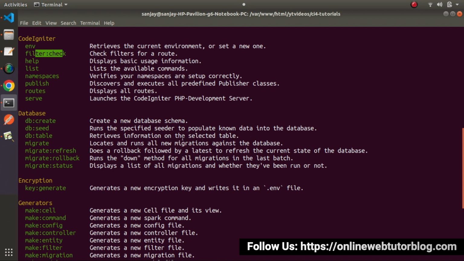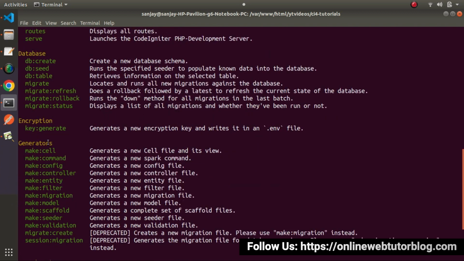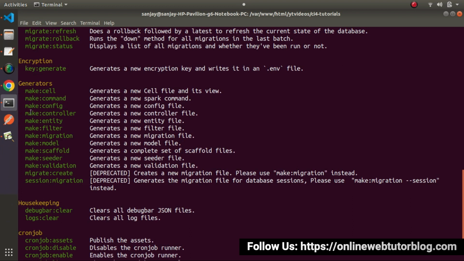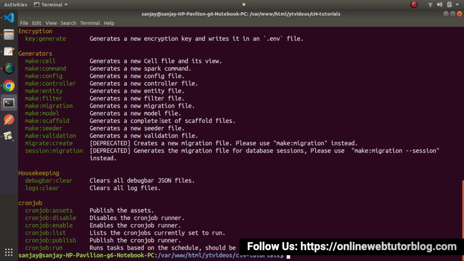Now, if we want to create our own custom command, then we need to take help of the generators section and make use of the make command. Look at the single line description: it generates a new Spark command. Before using this command, let's open its help manual.